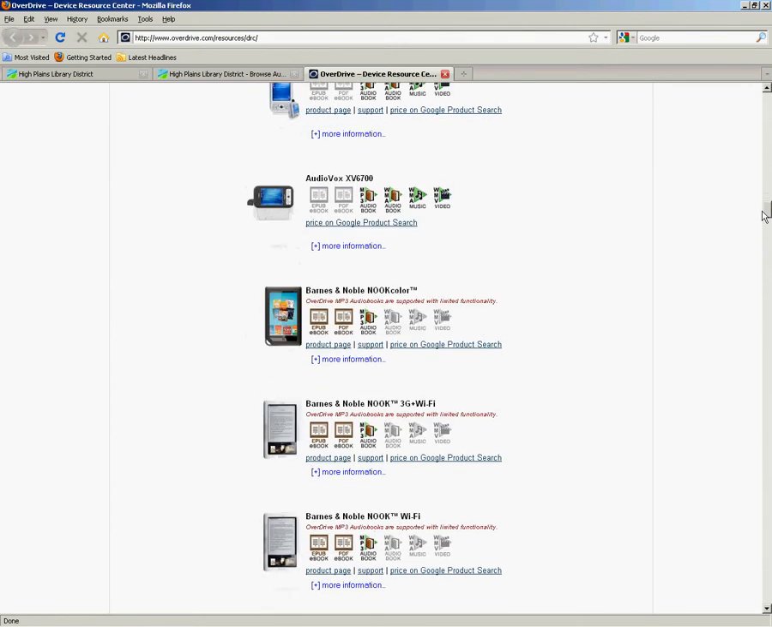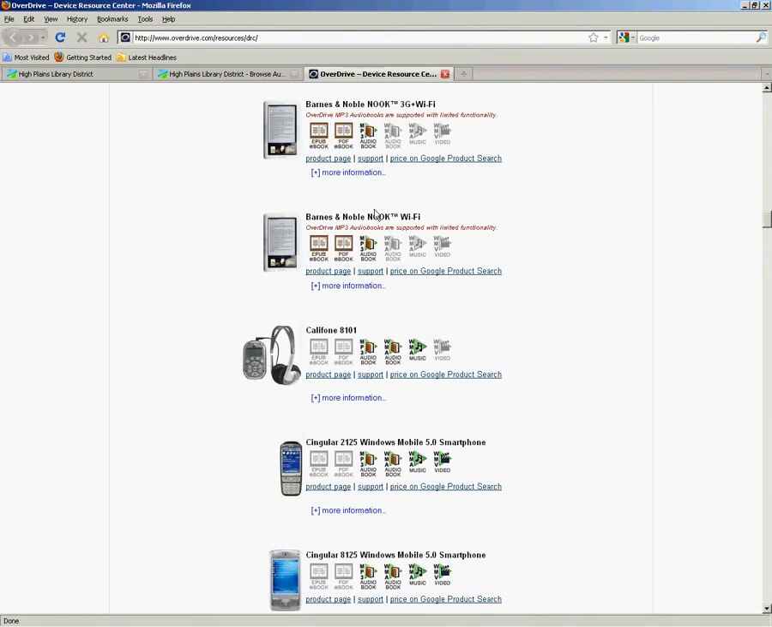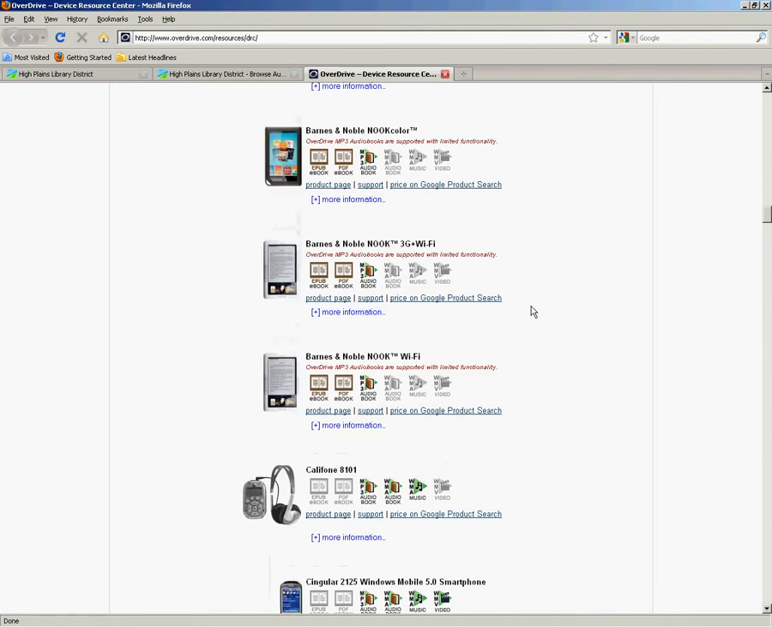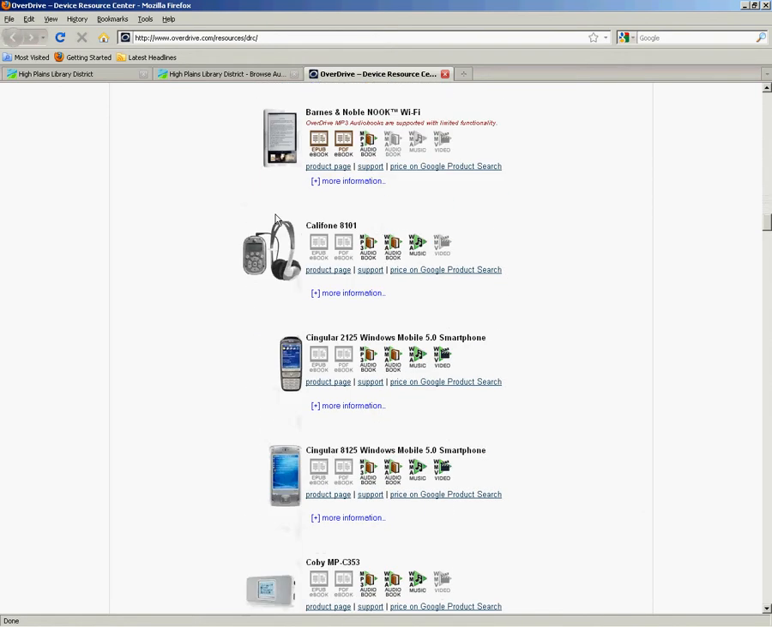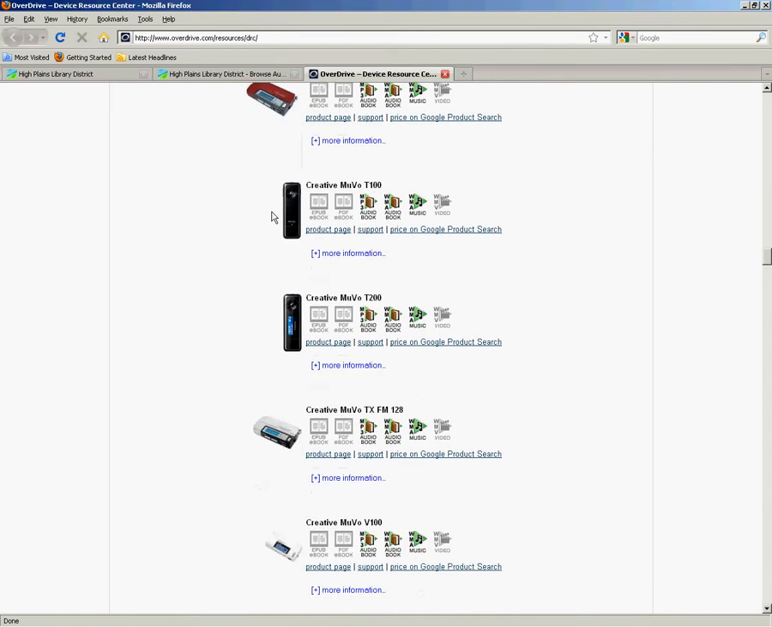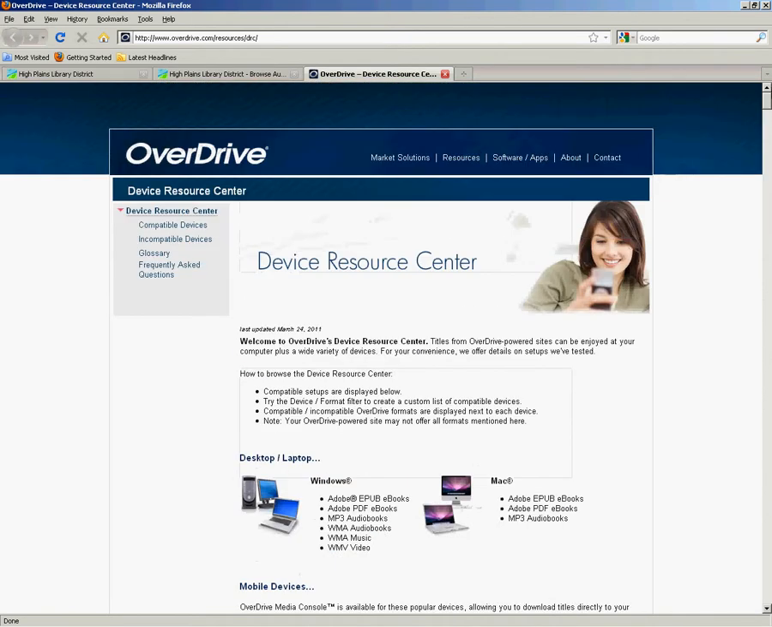Let's go down to Barnes & Noble Nook. So you can see here you can do the EPUB ebooks, PDF ebooks, and you can actually do the MP3 audiobooks too, but not the WMA audiobooks. So what you want to do is maybe take a look, see what kind of items you want, and make sure the device that you have is not only listed here, but that it can do what you want. That's the easiest way to buy a device and make sure it's going to work with the library stuff.